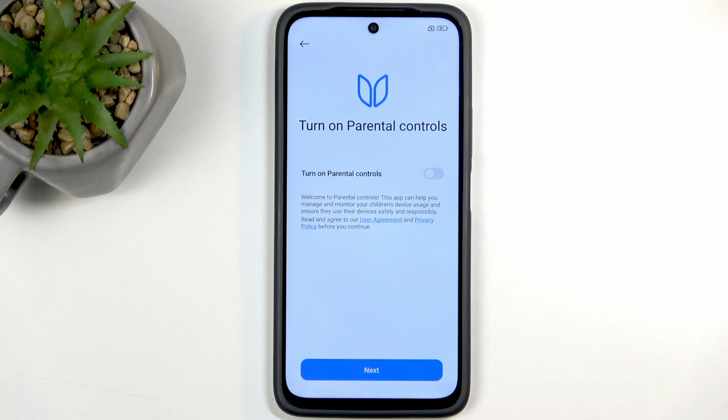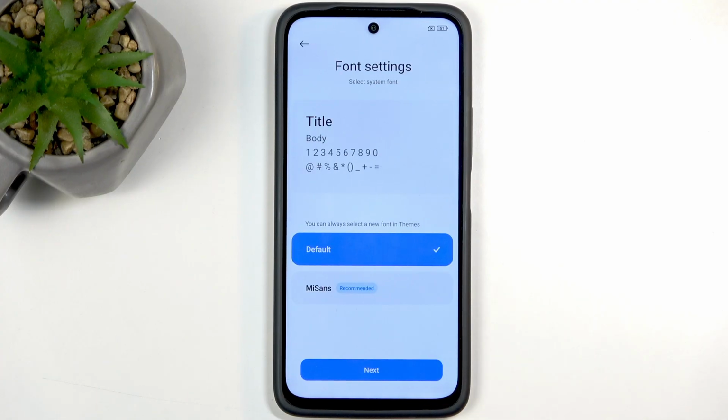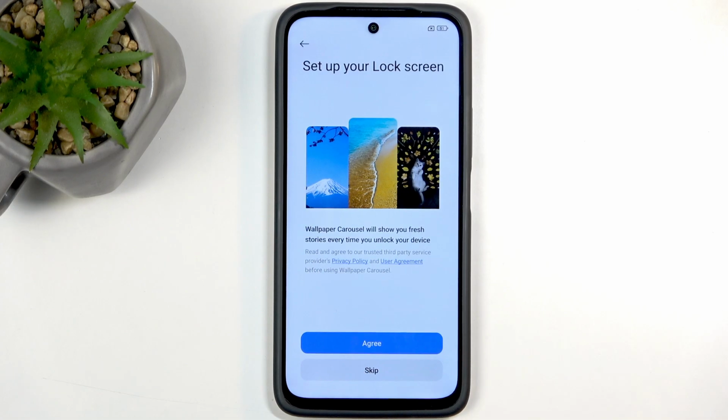Pointer control, this is completely up to you. Next we have fonts, 2 options. You can tap on either one of those to see how it looks and then move on.